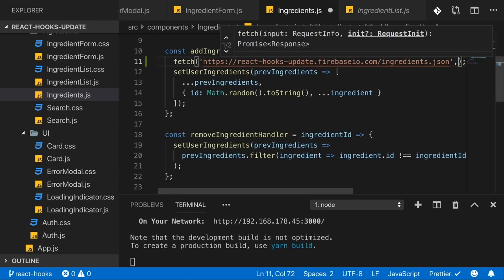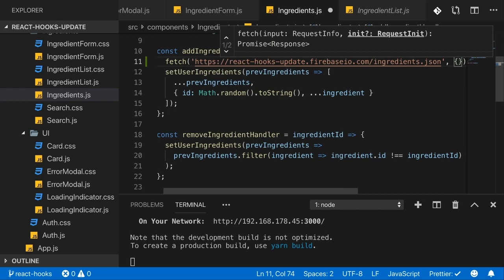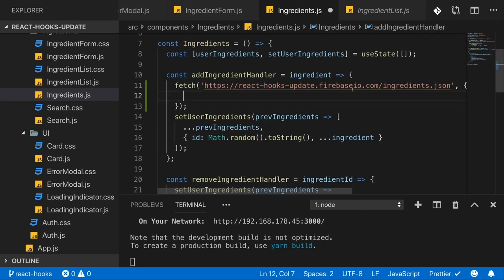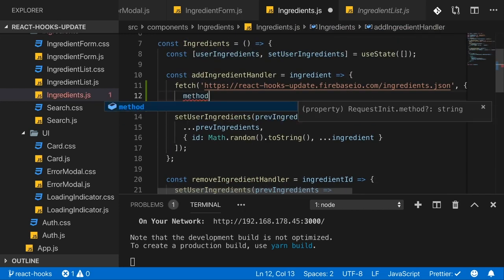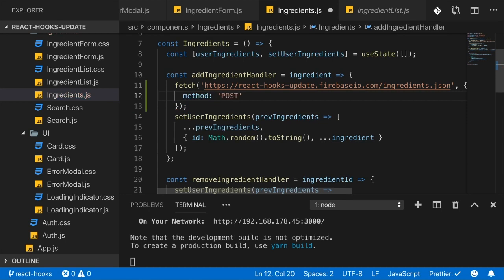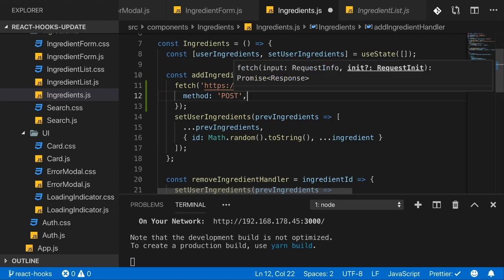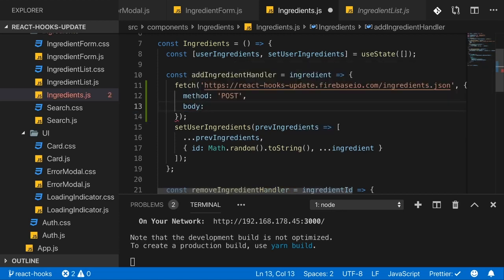Hence, we pass a second argument to fetch, and that's an object that allows us to configure this request. And on this object, we can set the method property to POST. Default is GET, and you never need to set that, but we want to set this to POST. You then also can add a body property to define what you want to send.